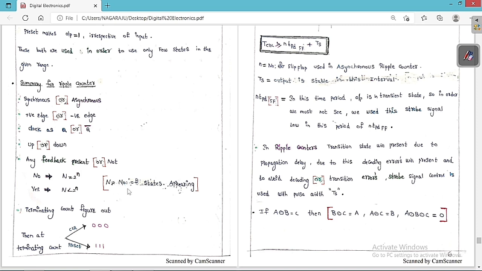Capital N is called the number of states appearing. Suppose there is some feedback; that means we are using only a few states out of the total possible states. So capital N is always less than 2 to the power of n. Suppose we need to figure out the terminating count.